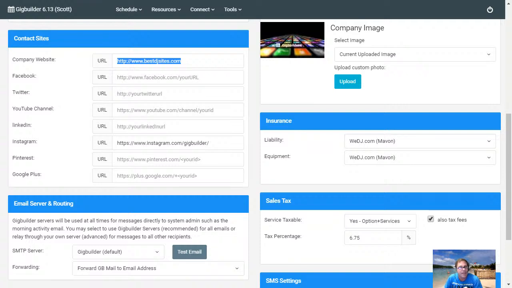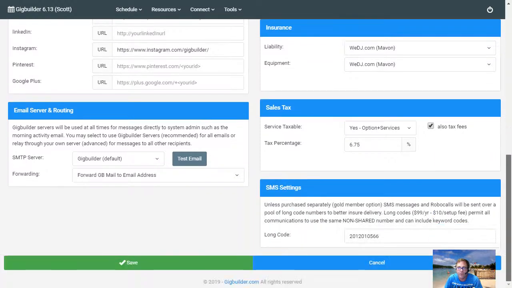Okay. Next section down is email server and routing. Again, I had a full video on this. We're just going to leave this alone for the time being. You can go through the other video if you want to see how much better it works or how different it works. But basically, emails are going to come out of Gigbuilder to your clients, to yourself. They're going to come out with your name. They're going to be able to reply. It's going to reply to your email and in here.